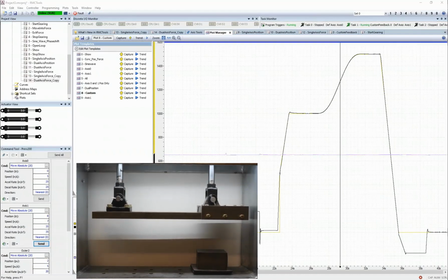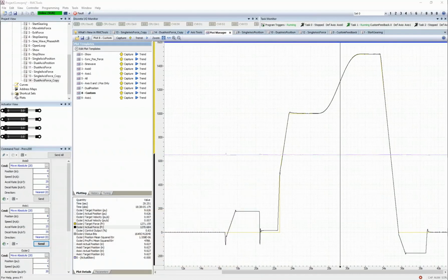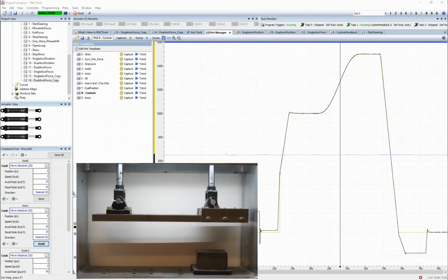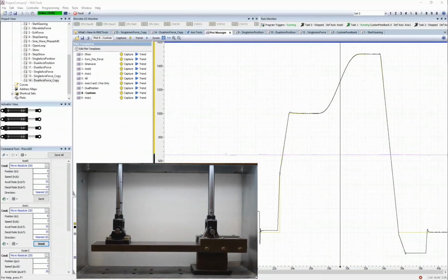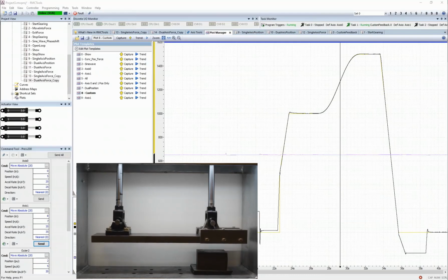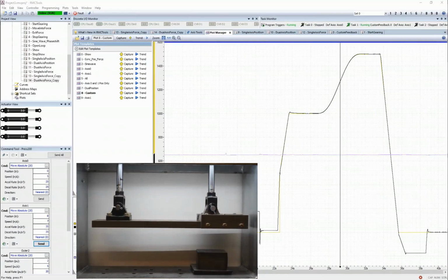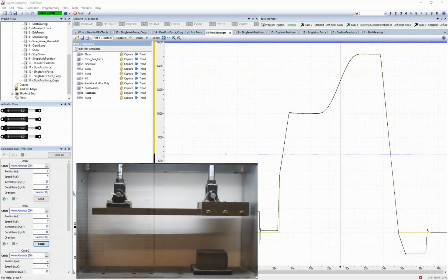I'm going to show you guys that one more time. Extend quickly, slow down right before, maintain our force, press a little bit harder. You can see the flexing on those rubber plates. And at the end of our cycle here, we're going to jump back and retract quickly. And there it is, right? We've maintained a level while going to a total force.